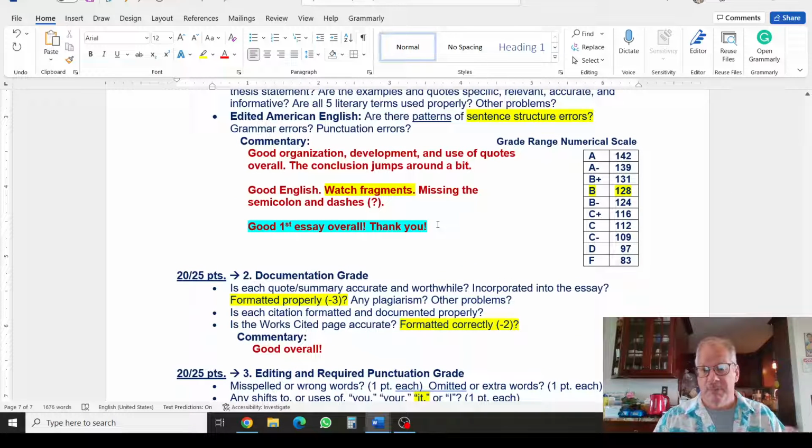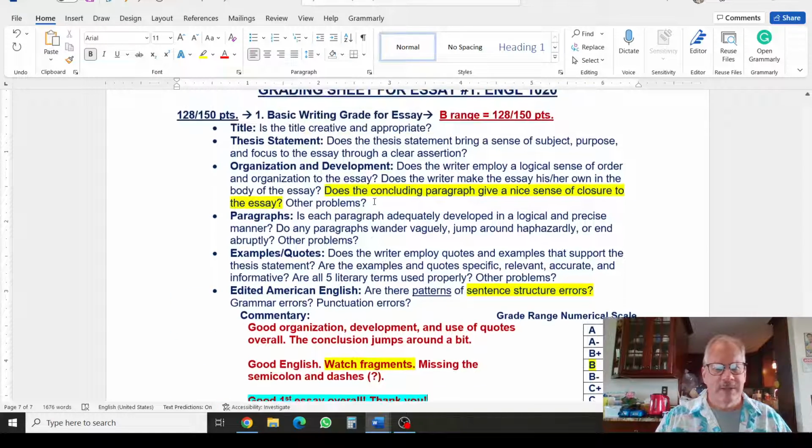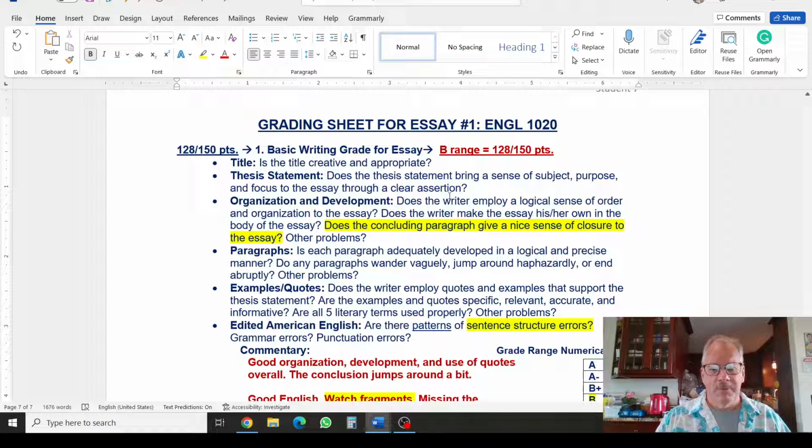If you don't understand something I'm writing, hopefully you can Google fragments and see what they are. But if you don't understand why I'm saying something's a fragment, or maybe I made a mistake, or sometimes I misread things, be sure to let me know. I'll never take more points off when I review an essay, a graded essay. So if you have questions about it, be sure to let me know.